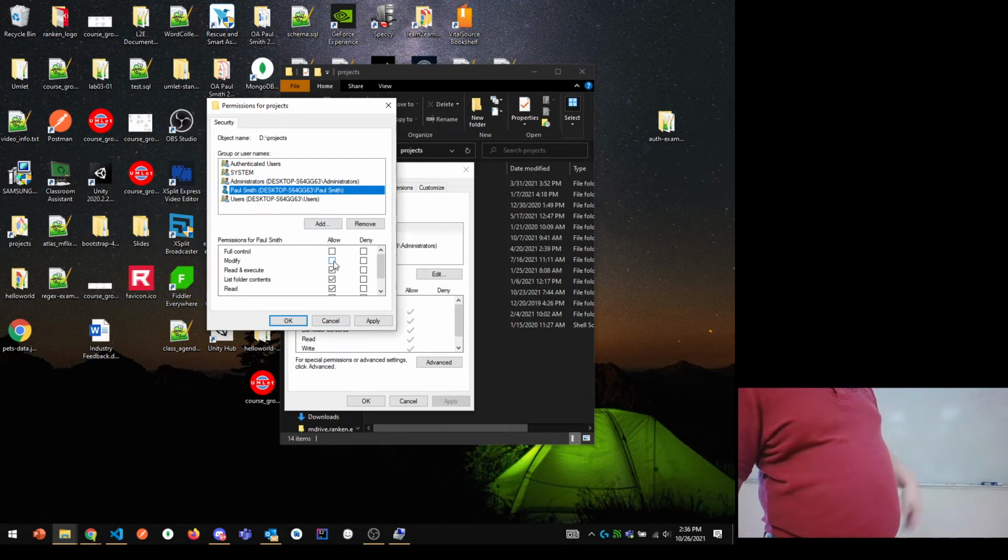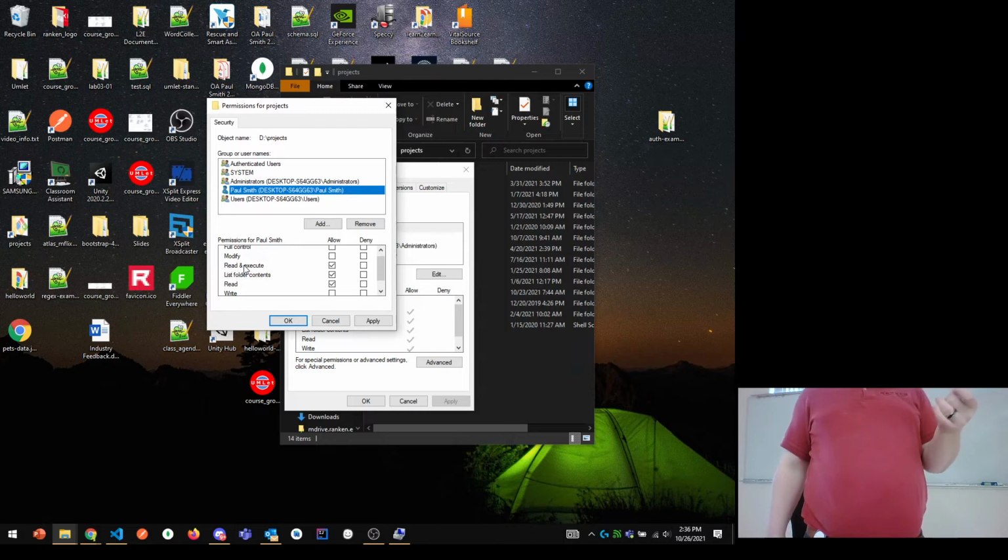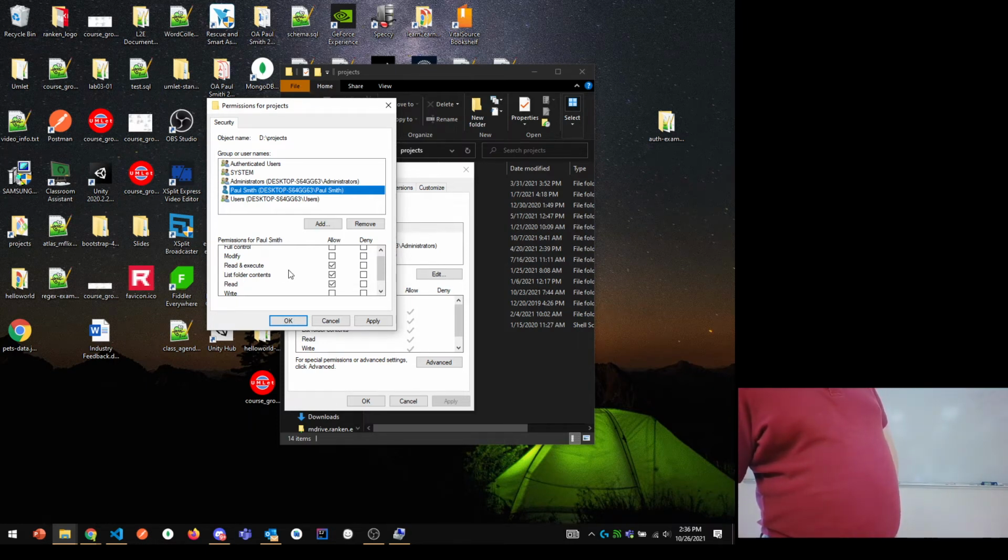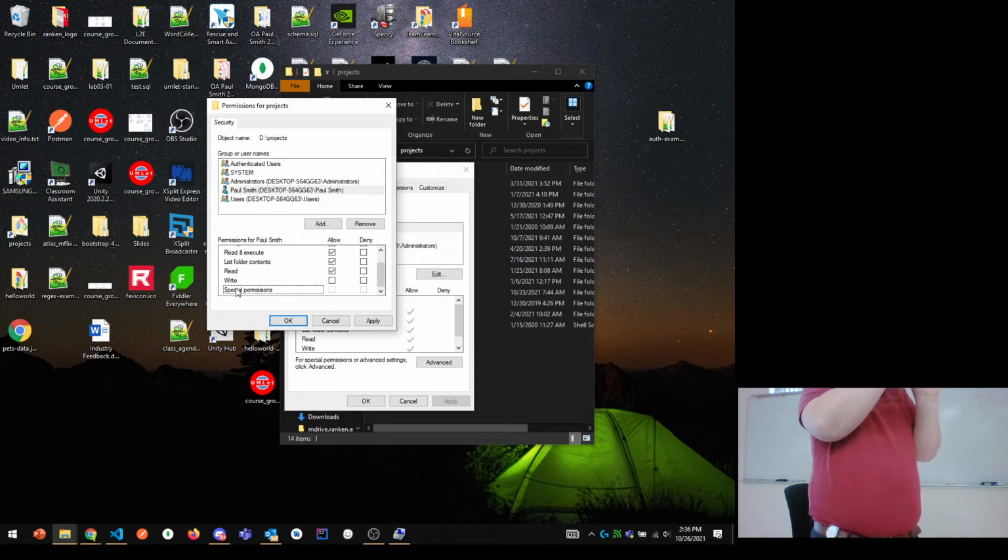Modify next would be like, hey, if you want to change files that are in there. Read and execute. That covers two things. That covers actually reading files. It also covers looking at what's in the folder itself. So if you don't have read and execute, you can't even look at what's inside of the folder. It's blocked. List folder contents. There's a read, there's a write, and then there's something down here called special permissions. So that's pretty limited, but that's kind of what they have in here.